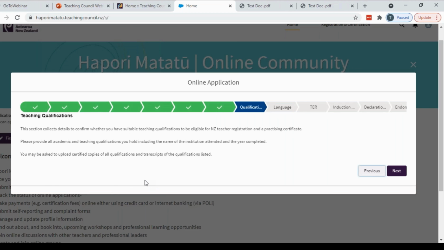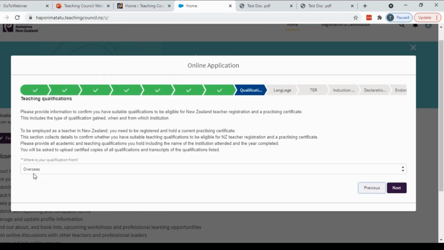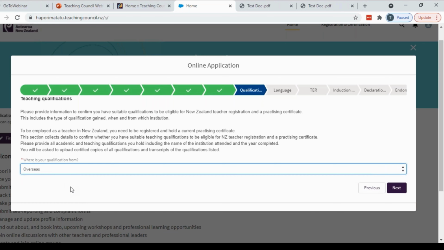Now it's going on to the teaching qualification. If your qualification is as an overseas trained teacher, you will select overseas. We're just interested in the overseas teaching qualification. So even if you have an undergraduate qualification in New Zealand, we're just interested in answering overseas at this point if this is your initial teaching education qualification. Yep.